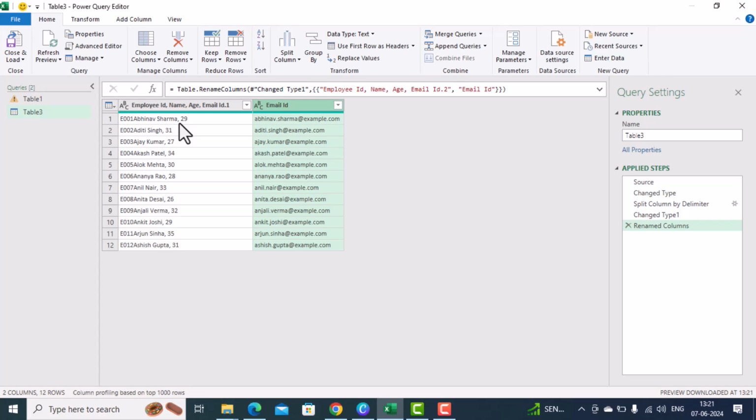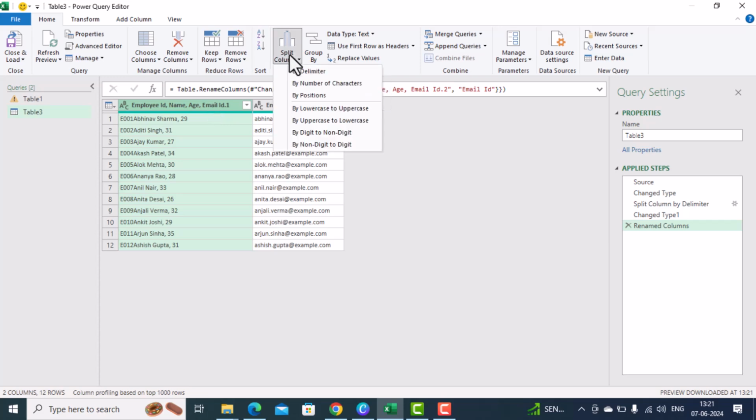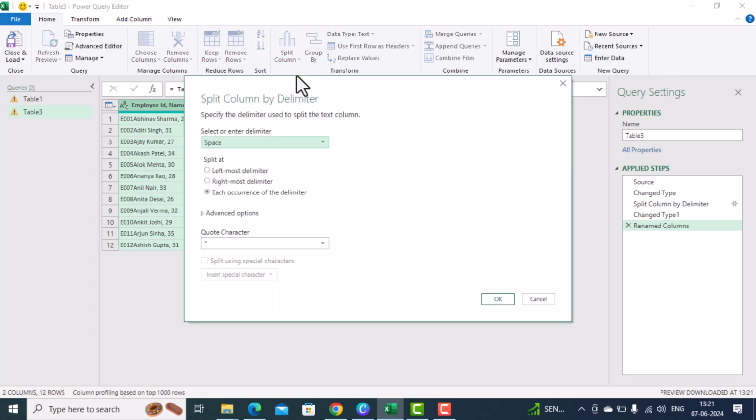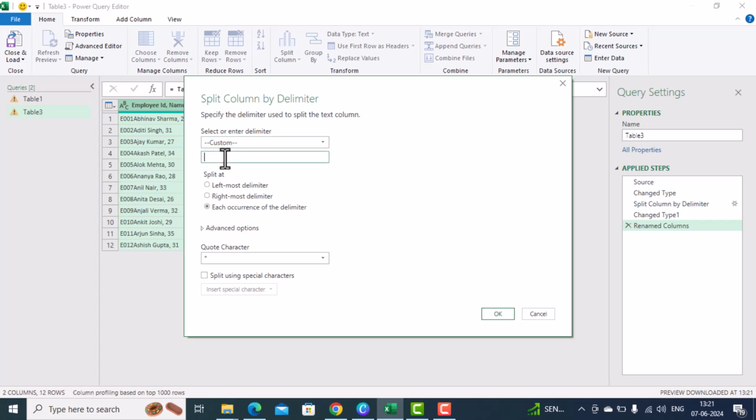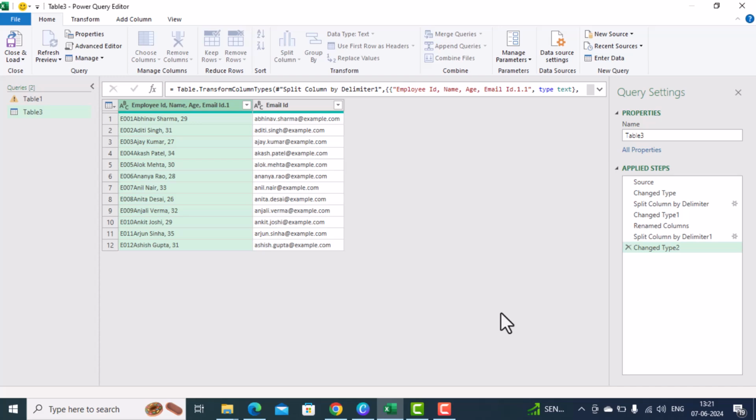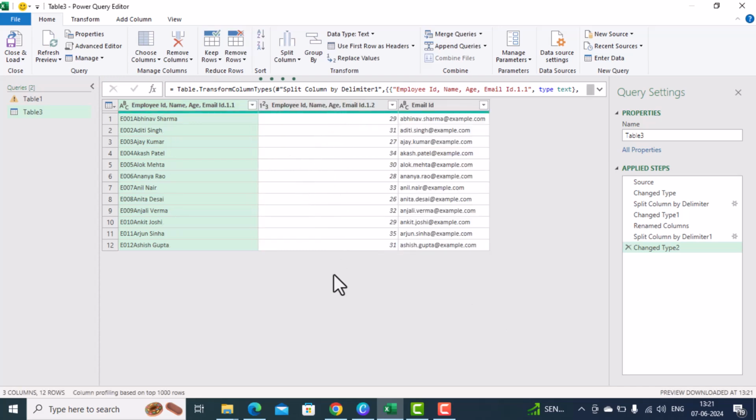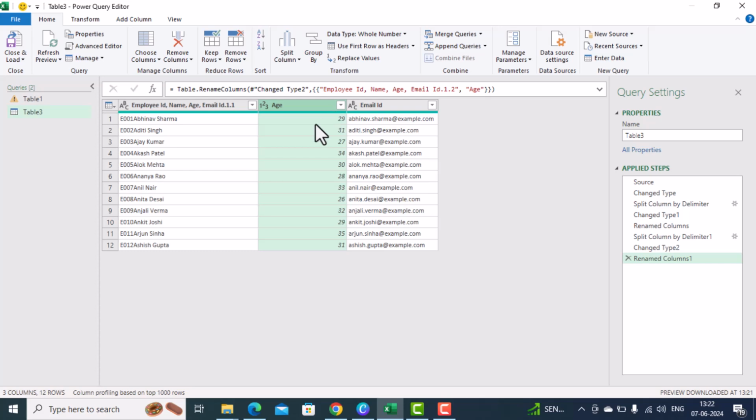Now we want to separate the age. So you can see the delimiter is a comma and a space. So we select this column, select split column, again select by delimiter, then click over here and select custom and then give comma and a space and click on OK. So you can see the age column has got separated. We'll double click over here and give the column heading as age and press enter.